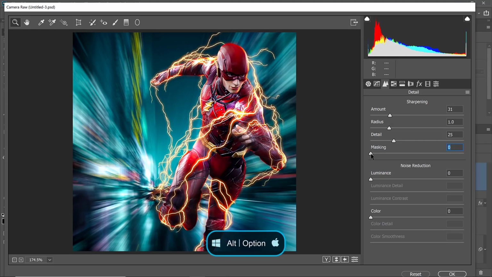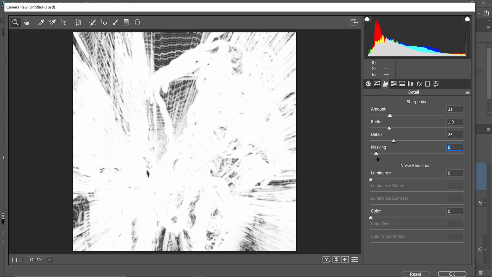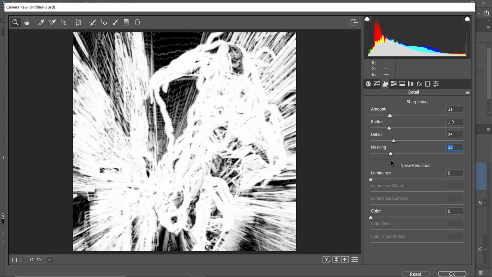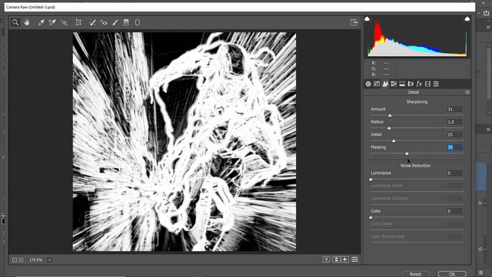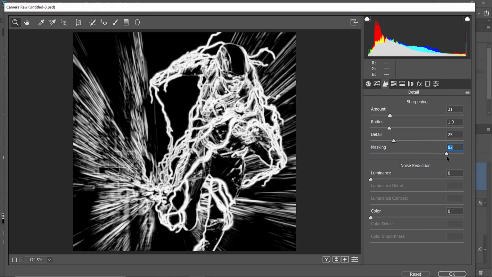If I hold Alt on Windows, Option on the Mac, and click on the masking slider, it will turn the image white. This is telling us that the sharpening effect is applied to the entire image. But I'm going to continue to hold Alt and drag to the right, and you'll see that Photoshop will start finding the edges. It will make them white and make everything else black. So now this is sort of like a layer mask. Anything that is black will not have the sharpening effect applied to it, and everything that is white will have the sharpening effect applied to it.